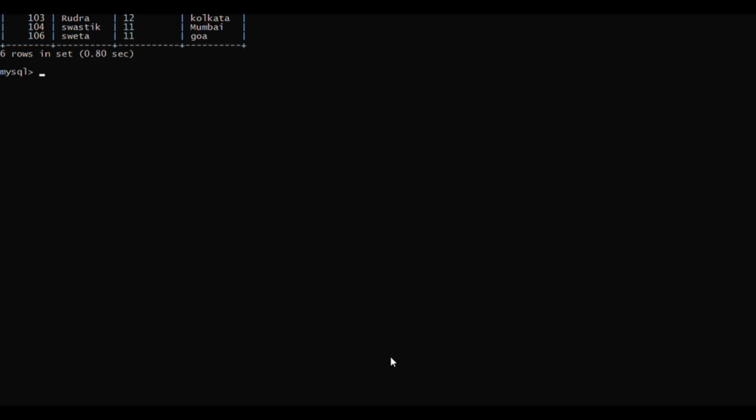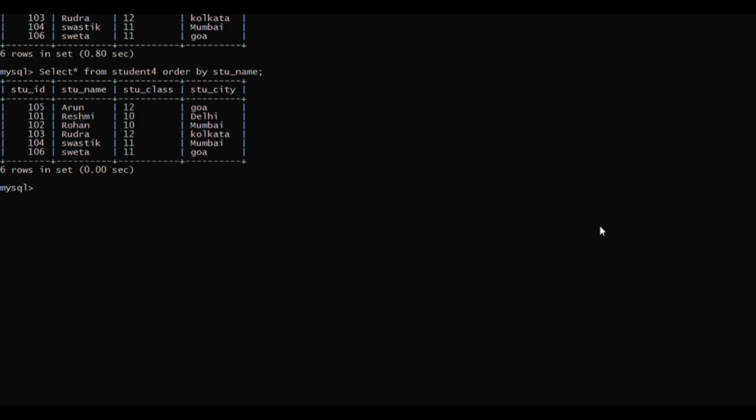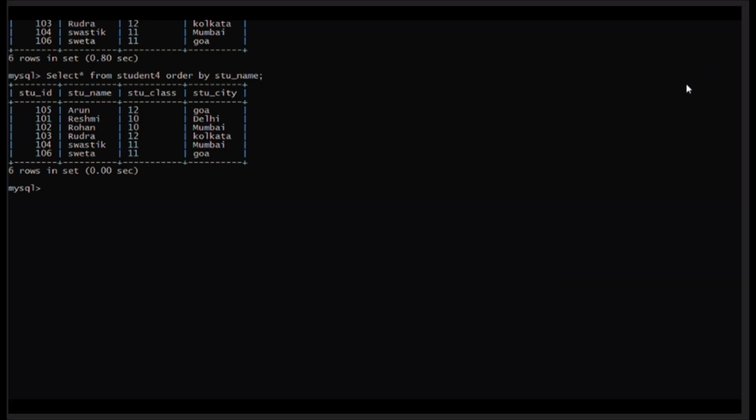To retrieve all the data from the table in sequence, we can use the order by clause with the select command. Select asterisk from table name student4 order by. The order by clause uses ascending as the default, but we can type the ASC keyword, student name, semicolon. We can retrieve all the data in ascending order.